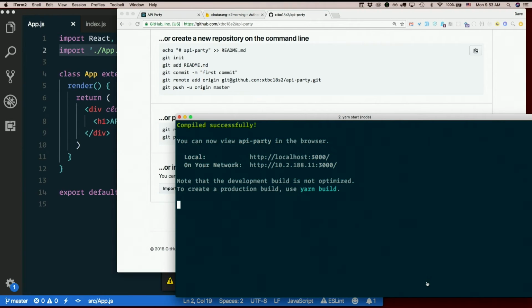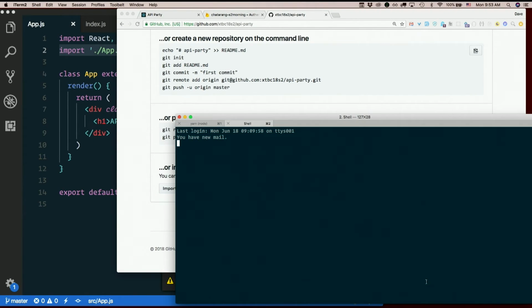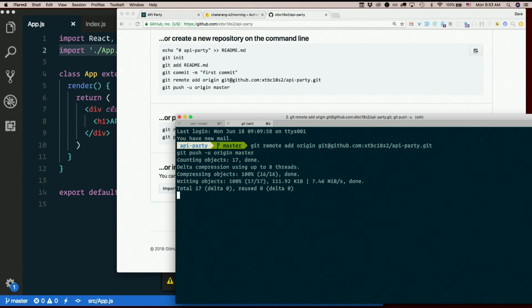Now, of course, my server is hogging my terminal, so I'll just open a new window or a new tab and run it there. And I should get a message like that. If I get something about ref spec, an error about ref spec, that means I'd never made my initial commit. So don't forget to commit.